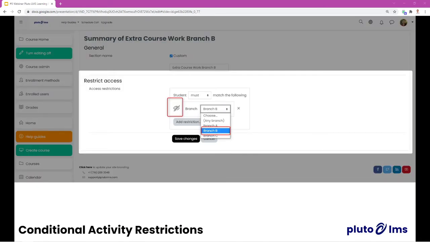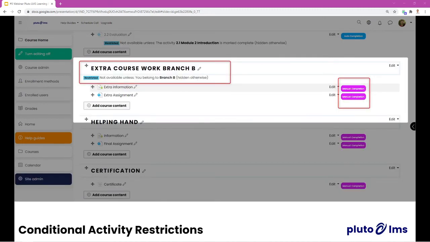So what we're going to go ahead and do is edit this whole topic, and we're going to go select branch. And simply enough, what you're going to go and do is select the branch that you want to restrict the topic by. And what it will show you is that it is not available unless you belong to branch B. So this is the whole topic. Remember earlier I mentioned that you might want to go change the completion settings if you're restricting entire topics like this.